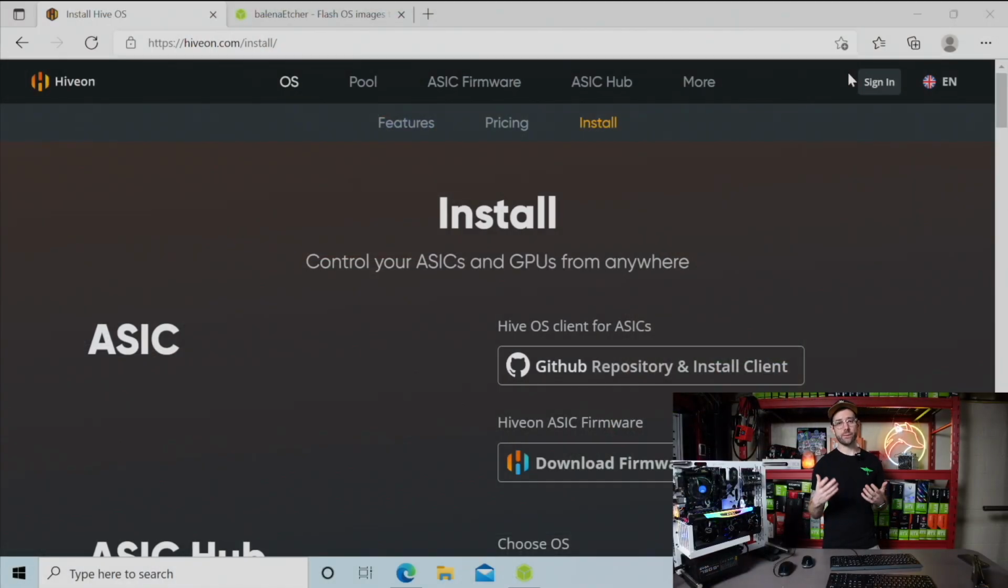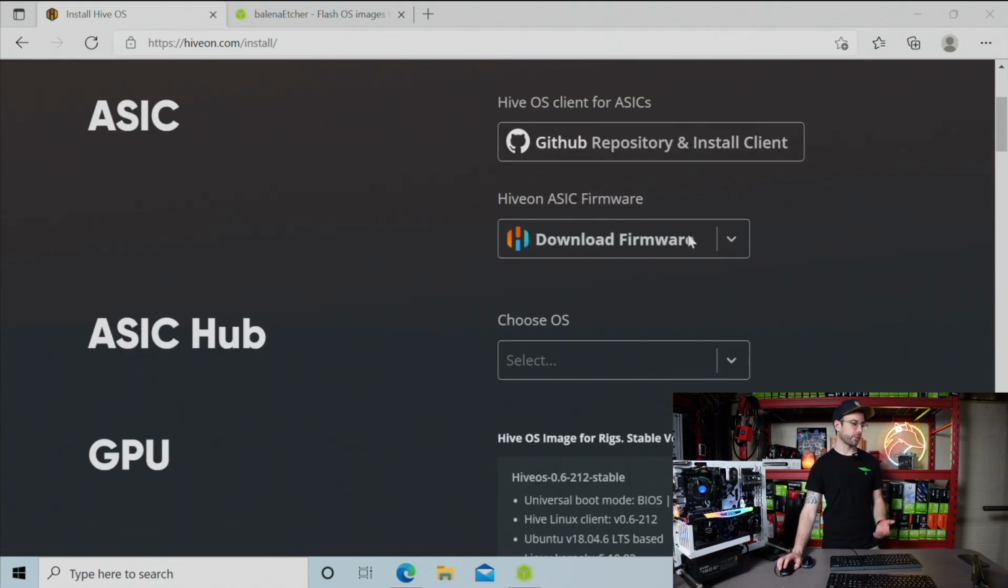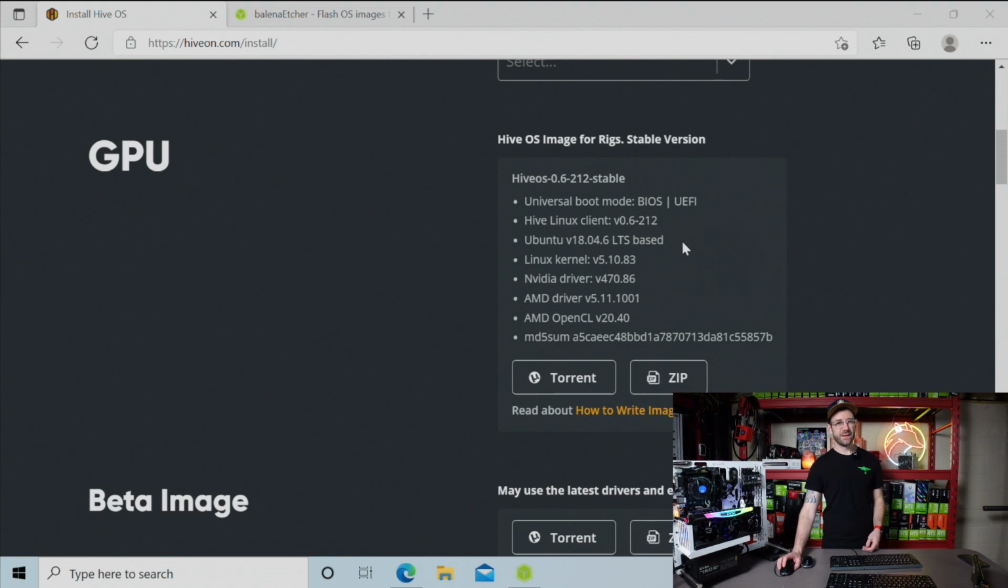The first is going to be the Hive OS image, which you can get from hiveon.com/install. Scroll down here, look for GPU. You can download it as a torrent or you can download it as a zip.